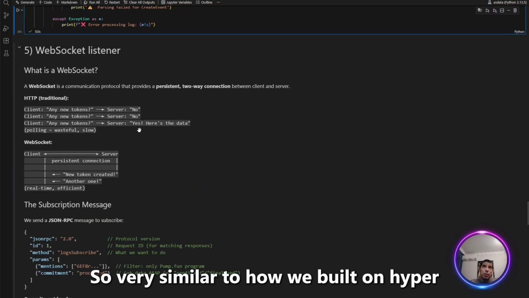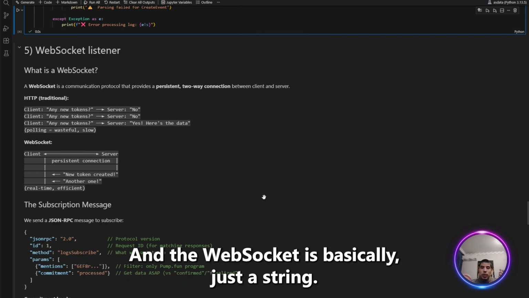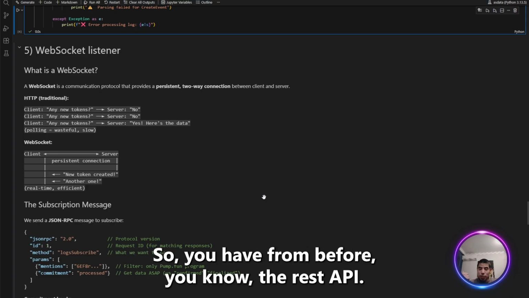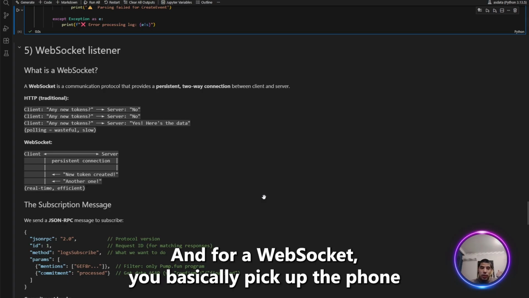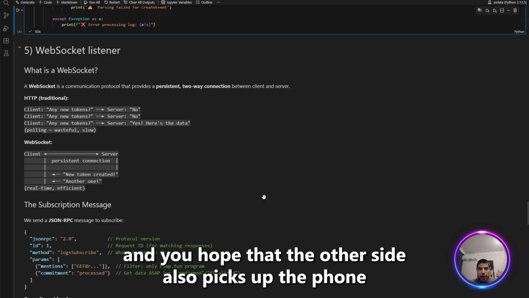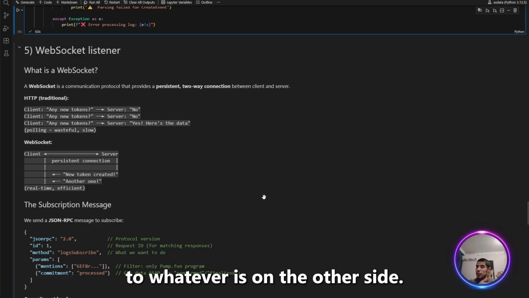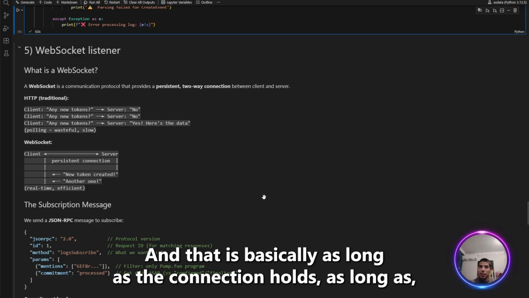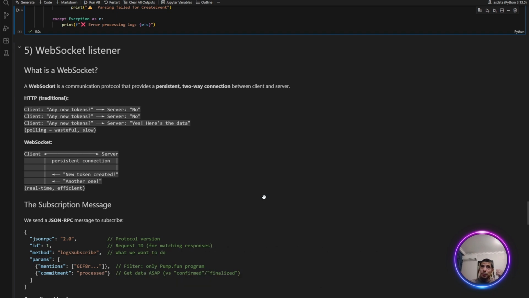So very similar to how we built on Hyperliquid, we make our WebSocket listener, and the WebSocket is basically just a stream. So you have from before the REST APIs, you have GET and POST requests, and for a WebSocket, you basically pick up the phone and you hope that the other side also picks up the phone, and then they leave the phone on for you to listen to whatever is on the other side. And that is basically as long as the connection holds, as long as either of you do not hang up the phone, this connection will persist.